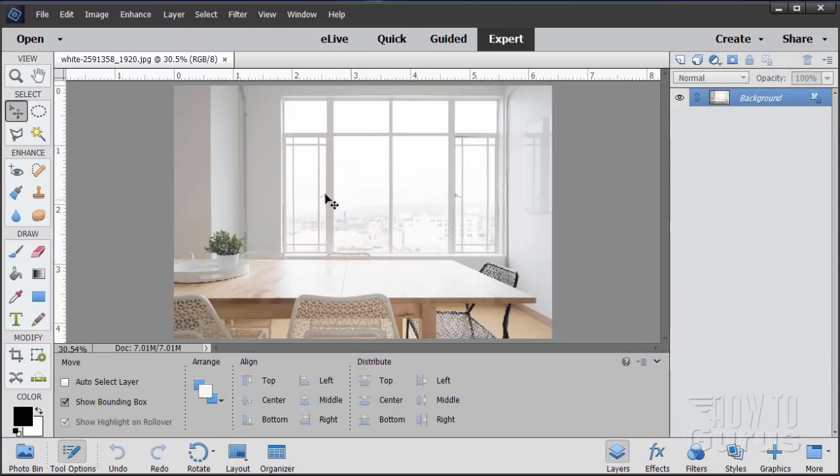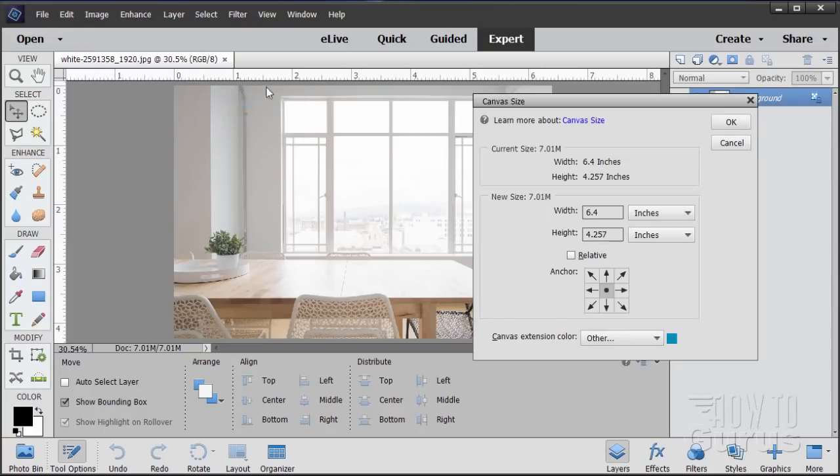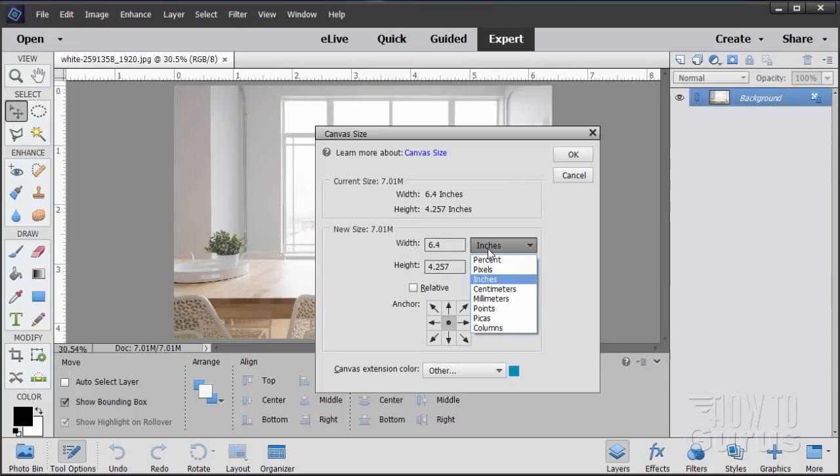There it is. Now we need to have this as a square and not as a rectangle. And I want to have some variation between window and background, so light areas and dark areas. So we're going to cut off the right hand side. Now the easy way to do that is up here with the image menu, come down to resize and canvas size. Let's change the measurements here to pixels.